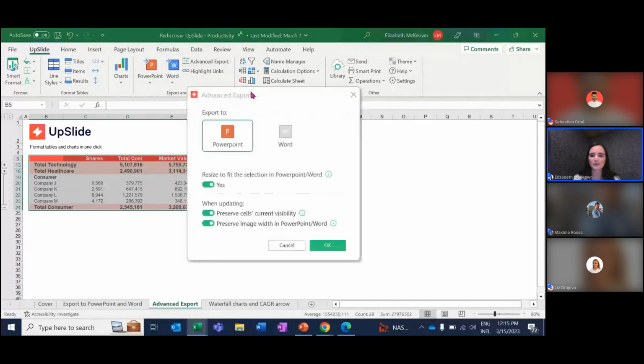And there's a few questions we'll need to answer. One is where we want this to export to. We're going to say PowerPoint. And then there's a few formatting questions that we'll need to answer. So do you want it to resize? We can press yes. But this second option is the most important.